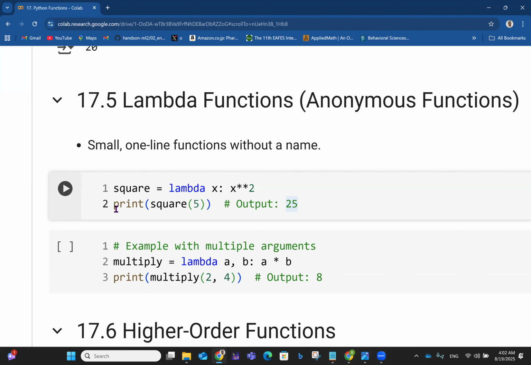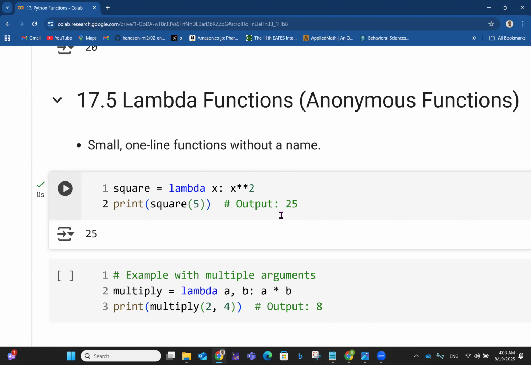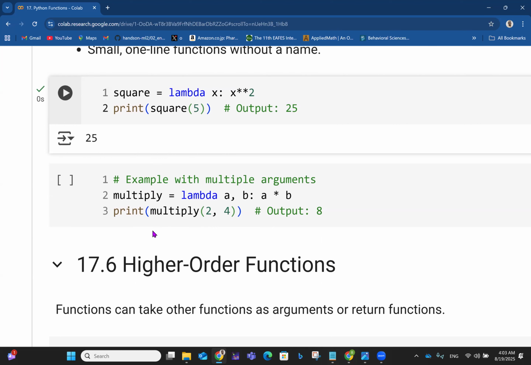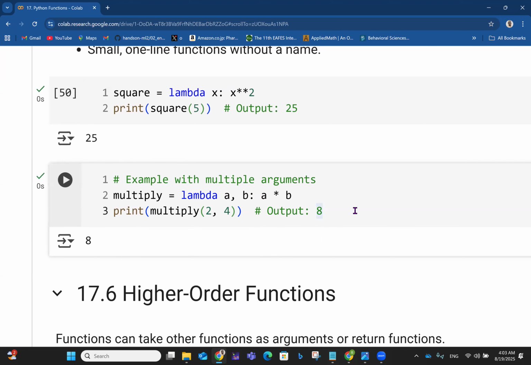Then you can now print square of 5. It means that your value of x is 5. You run that and you get 25. You can also have multiple arguments. Say multiply, where you want to multiply two numbers. You just say lambda a, b: a * b. It means any two numbers I supply, multiply them together. So I just print multiply 2 times 4, and the answer is 8. So those are lambda functions.